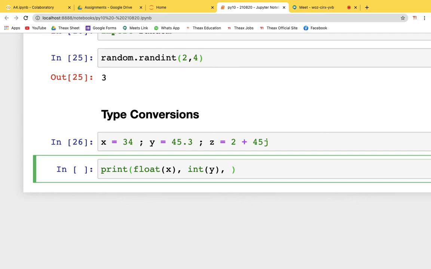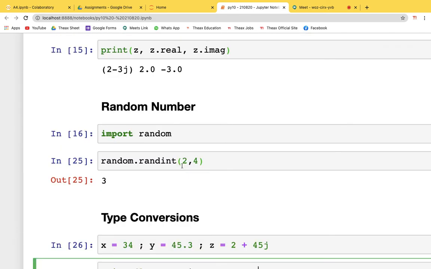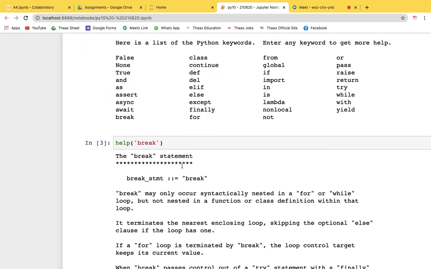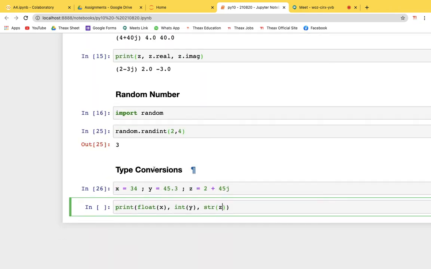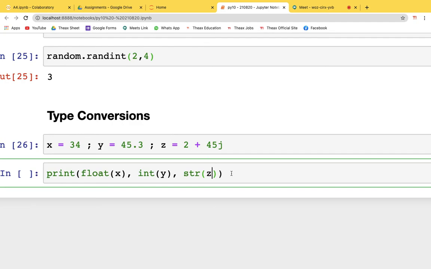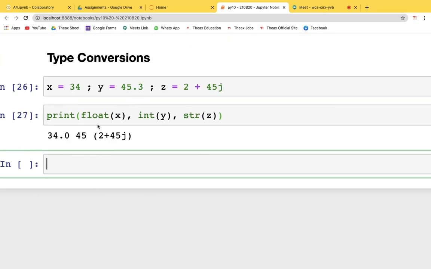Print the, that is complex, right? So we'll print the str of complex. So str of complex will print it in the string format. Okay, and string format you all know, right? We are using this from the very beginning. The string format always comes inside the quotes, right? So this will be the string format. Okay. So first we'll run these three. We'll see the outputs. So you can see x from 34 came as 34.0, y from 45.3 came to be 45, and z from 2 plus 45j came to be 2 plus 45j itself.